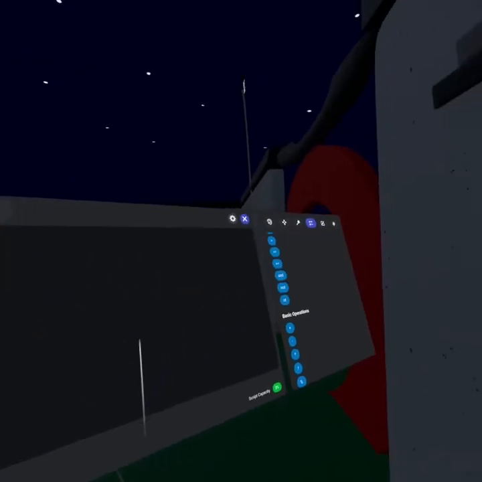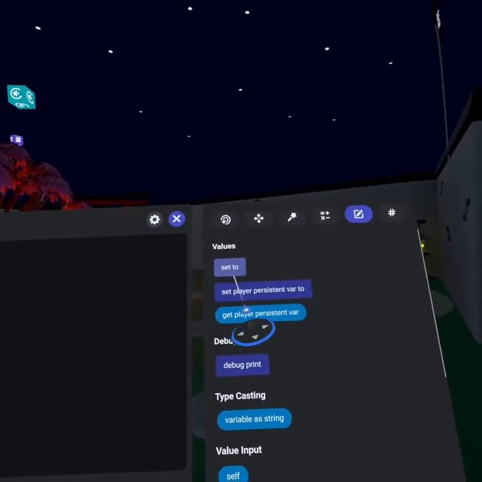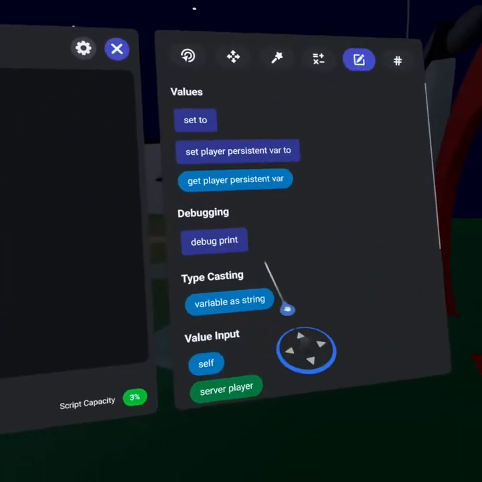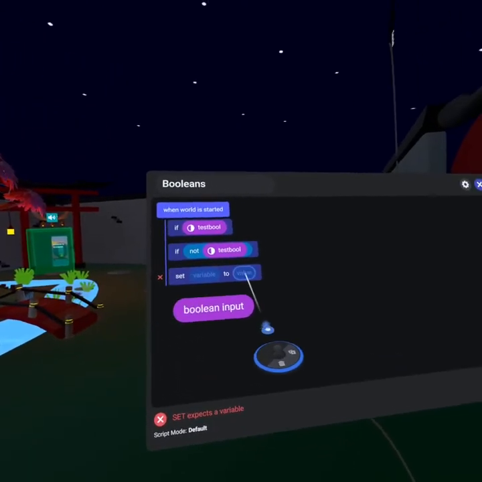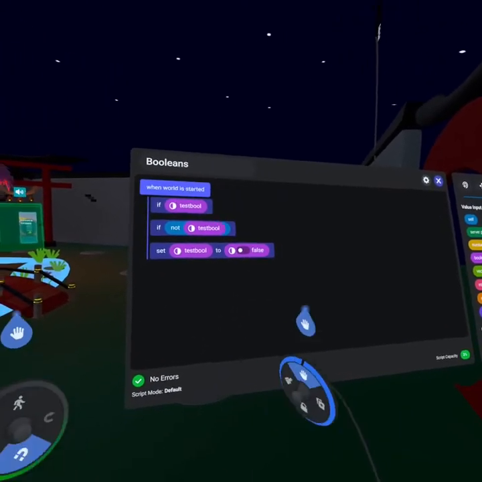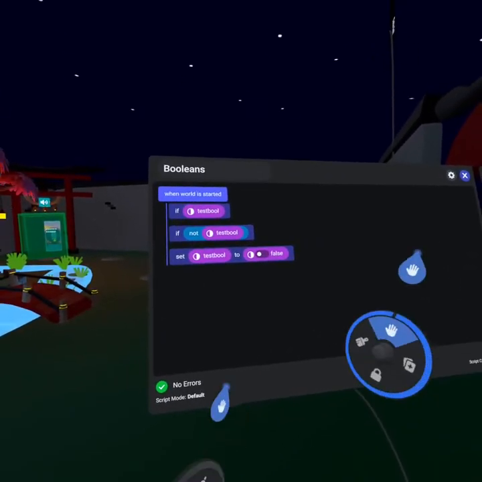And here's why. Because if we go to our values tab, normally you'll grab the set to value at the top, which we're going to do as well. Drop this here at the bottom. And if you scroll down, you can set the value to be a Boolean input. And so if you know that you want test bool to be false, you can simply set it to false when world is started. But what if you want it to just flip states?